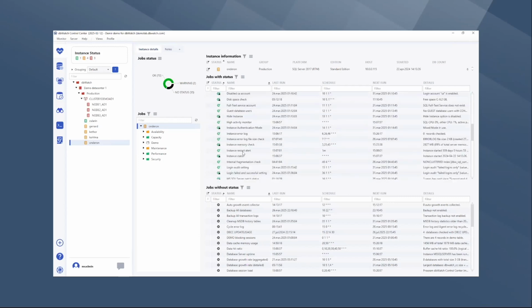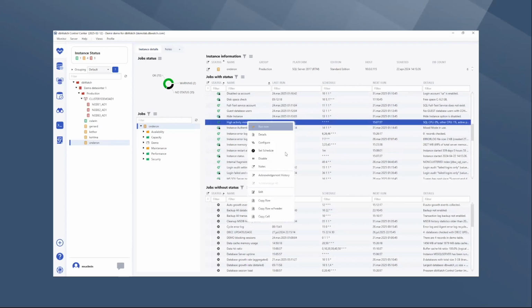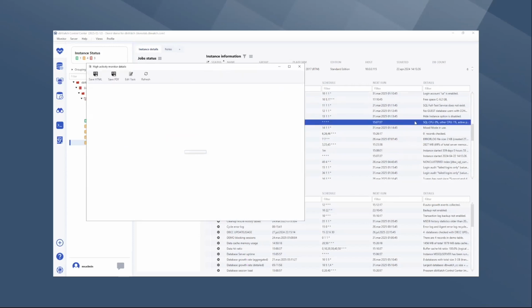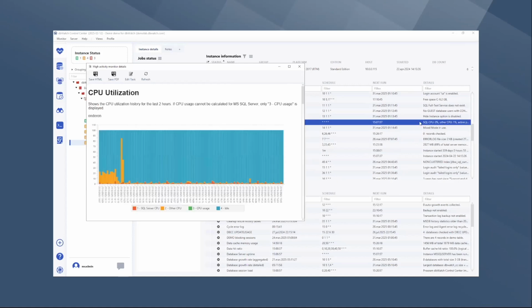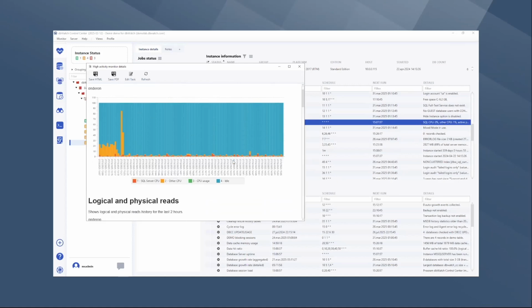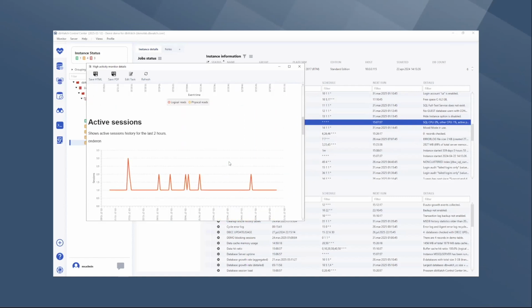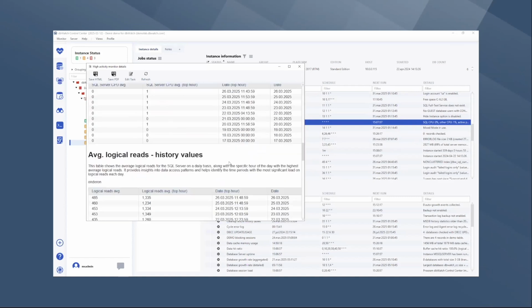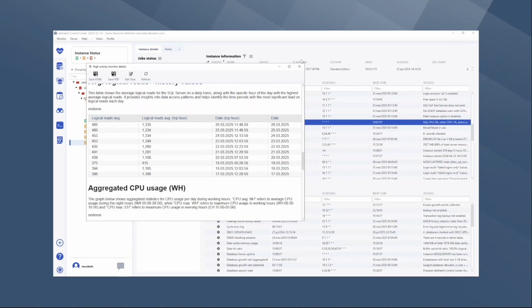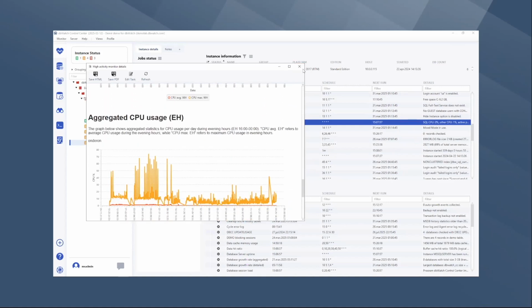If we look at one of these jobs' details, this will gather data from the database on current state and historic states regarding this specific performance metric, which is CPU utilization, and we can see how this database has run over time with a lot of different statistics in different types, part of the day, etc.